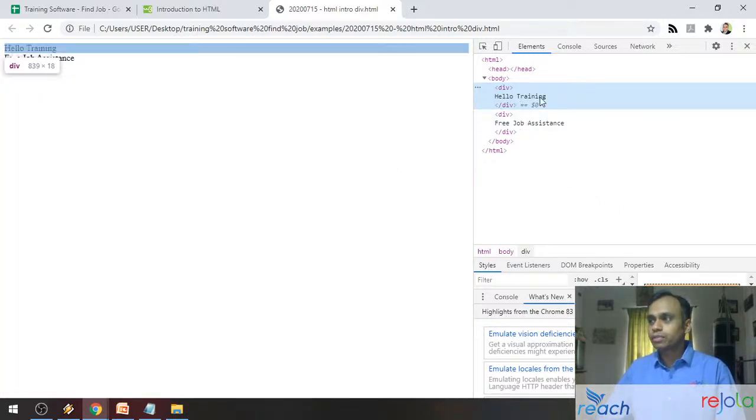When you come on top of hello training, you will see that it is showing 839 into 18. That's the size of the div. Why did it become 839? Because that's the size of the window. 839 pixels is the width, and 18 pixels is the height. It has literally taken the entire width of the browser. So in inspect you can see the elements, which you will not be able to see otherwise.